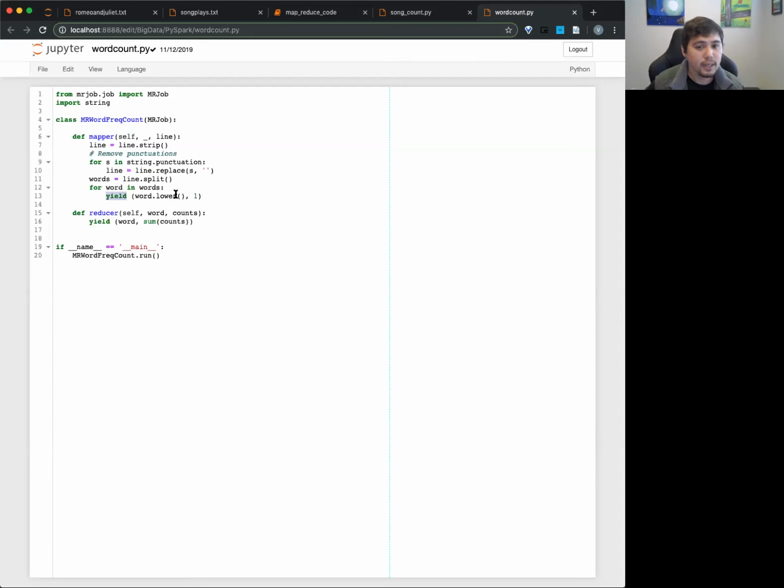Okay. And note that I lowercase it, that way it's consistent. That way we don't have to worry about whether it's the beginning of the sentence or the end of the sentence. And of course, the value is number one, since there's only one word in there. And then the reducer, you can see it's just taking the word and the sum of how many times that occurs.